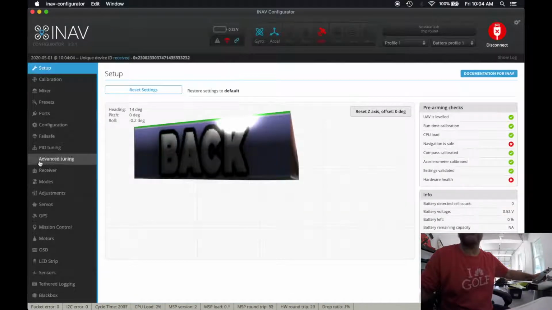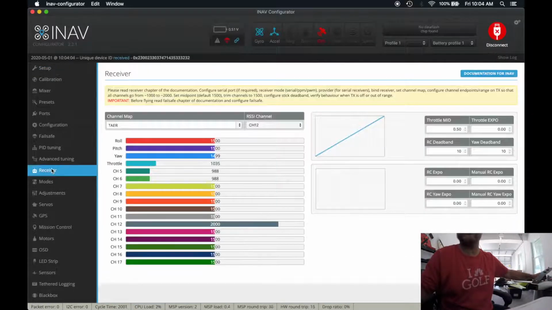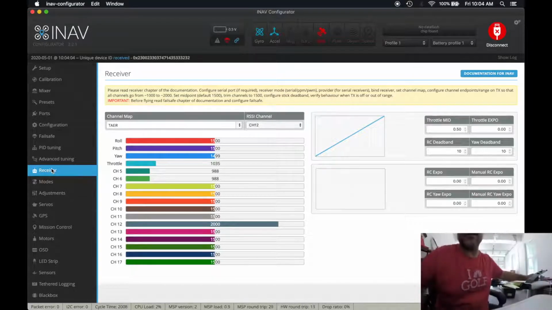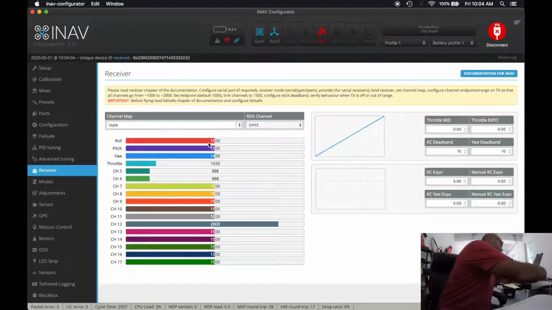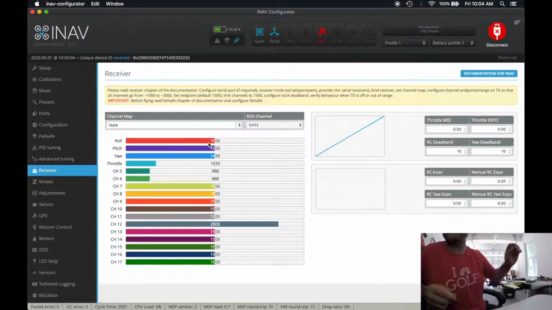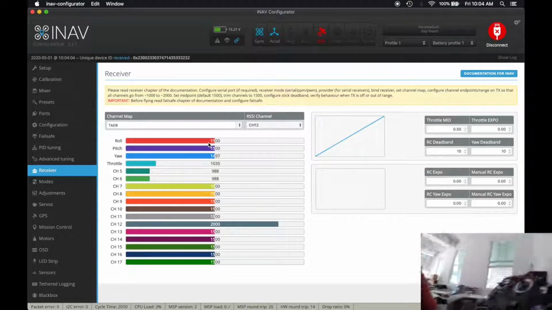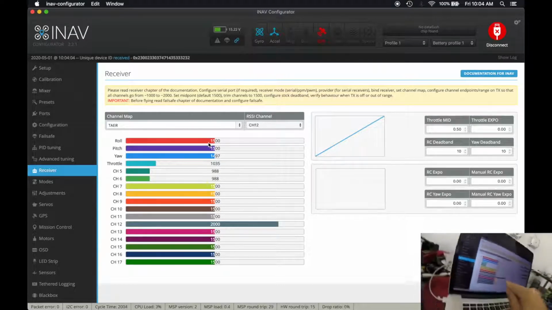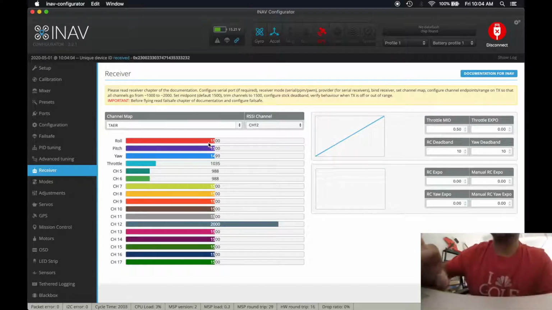Let's see. Plug in, go to receiver tab. So usually on the receiver tab, all of the channels are like straight right here. But because it's being weird, it's not doing it. But anyway, whenever you plug that in, you'll notice that channel 12 right here goes all the way to 2000. So you know that channel 12 is in fact LQ, which is RSSI.